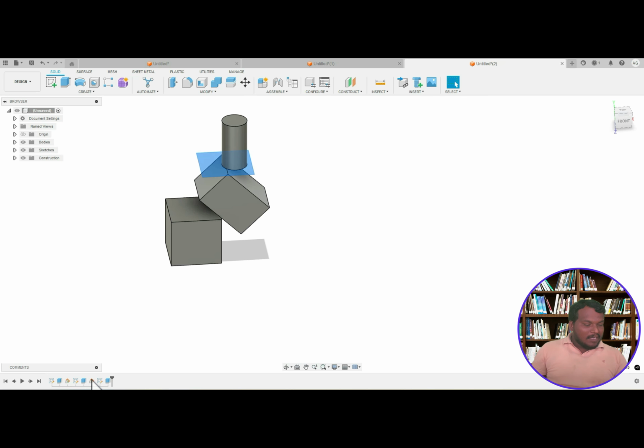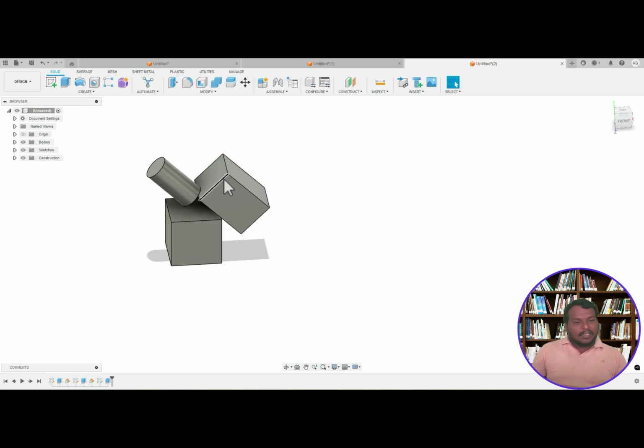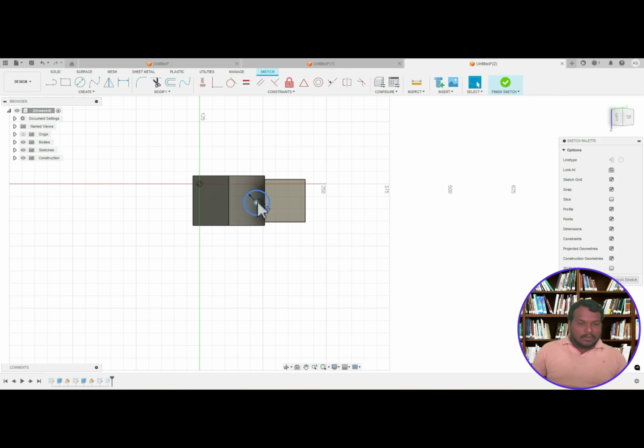Go to the timeline and select the plane feature. Right click and edit feature. Just rotate it. We'll see if it will change or not. Okay, so 45. You can see that it also changed. So I'm just moving this object from one place to another place. You can see that.